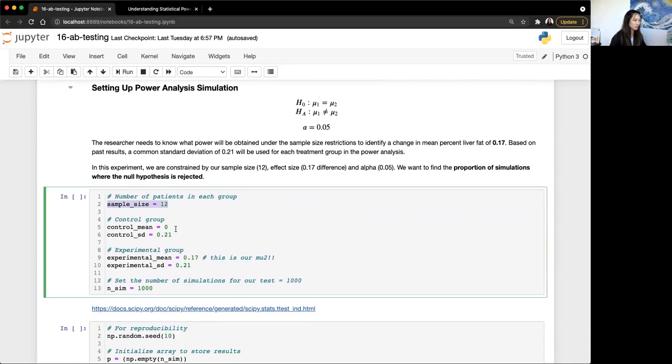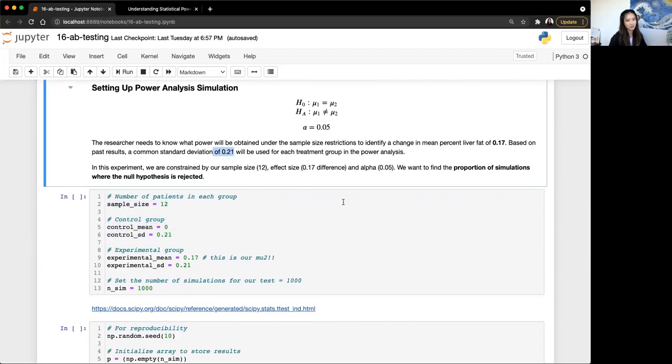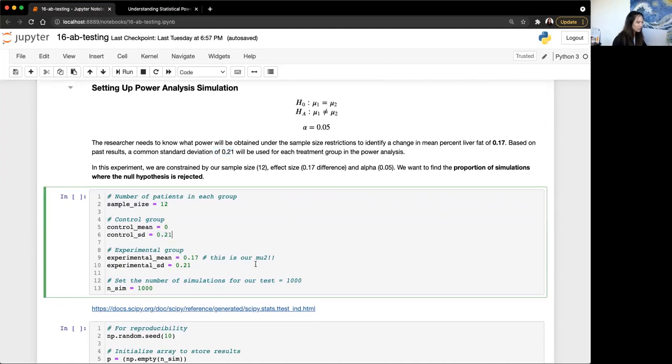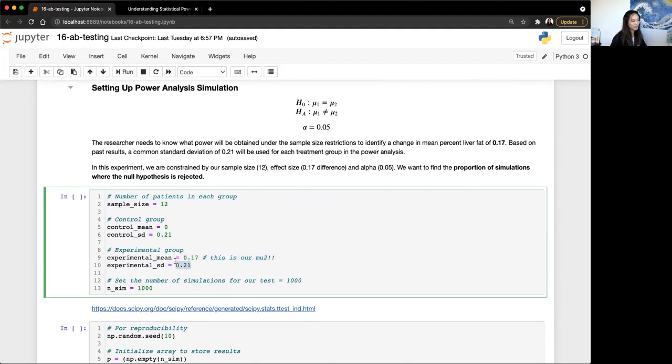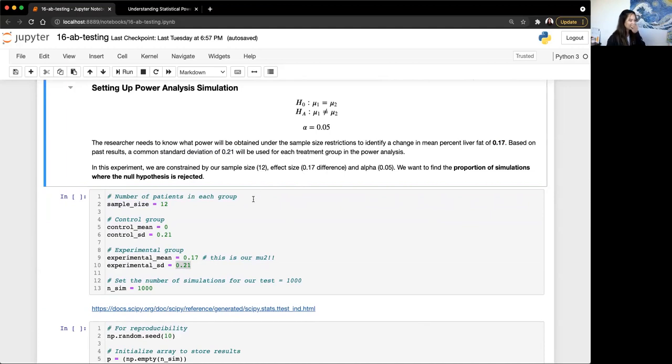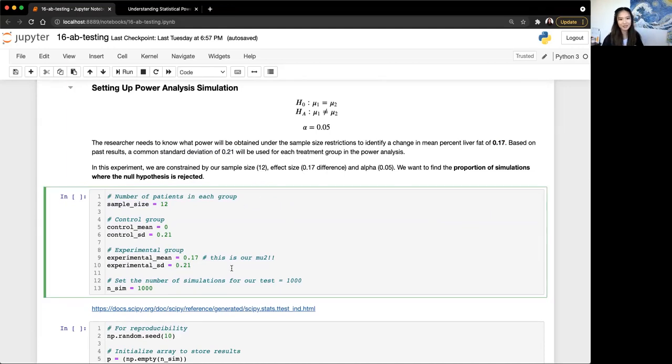First we have our control group, which for this case, we can use a mean of 0 and a standard deviation of 0.21. They did say that a standard deviation of 0.21 is going to be used. Mean of 0, standard deviation of 0.21. And for the experimental group, we're going to use 0.17 because the change is going to be 0.17. And the experimental standard deviation is 0.21 because that's what they told us in the question. So let's just set 1,000 simulations.